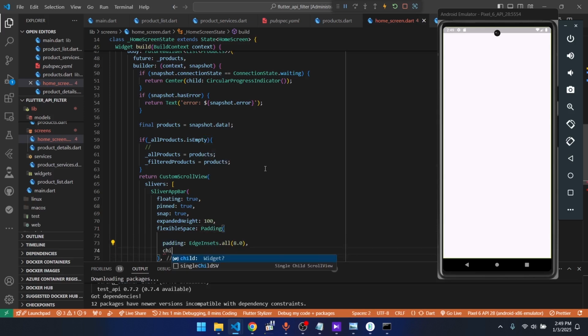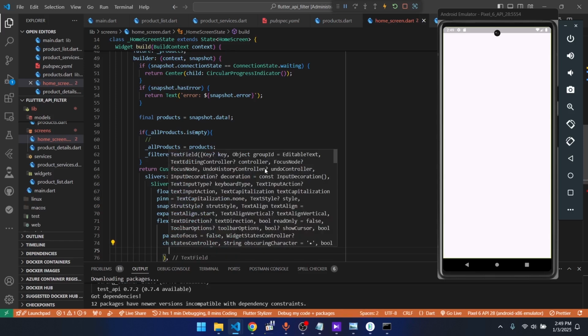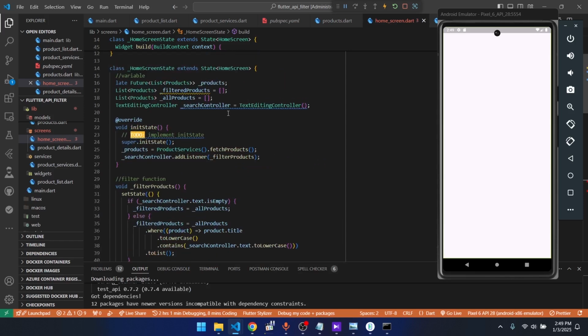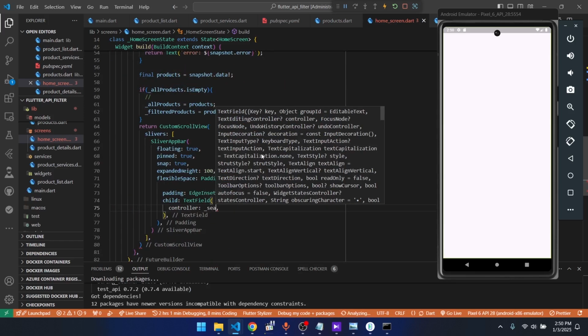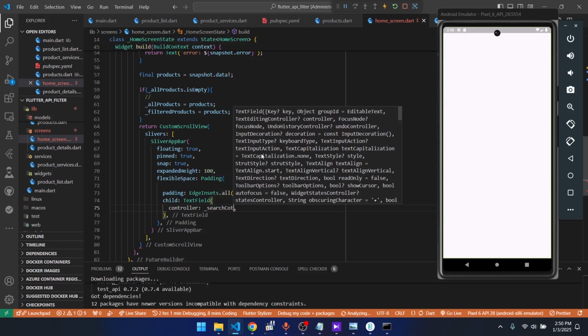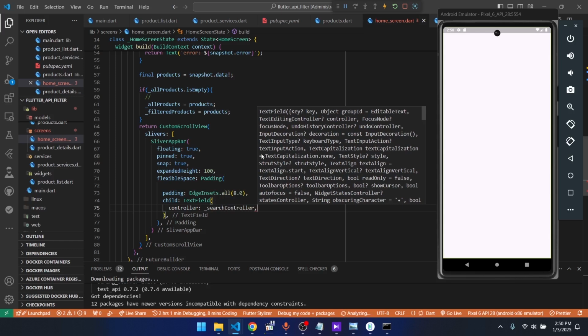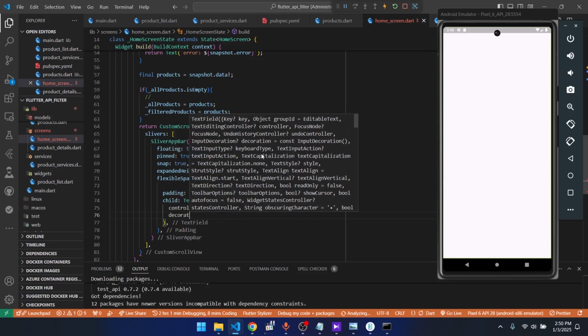Inside the padding, we're going to have a child. The child is going to be a TextField. Inside the text field, we're going to have a controller. This is that controller that we made here on top, the search controller. This is what we're going to use to get the user's input. So say search controller.